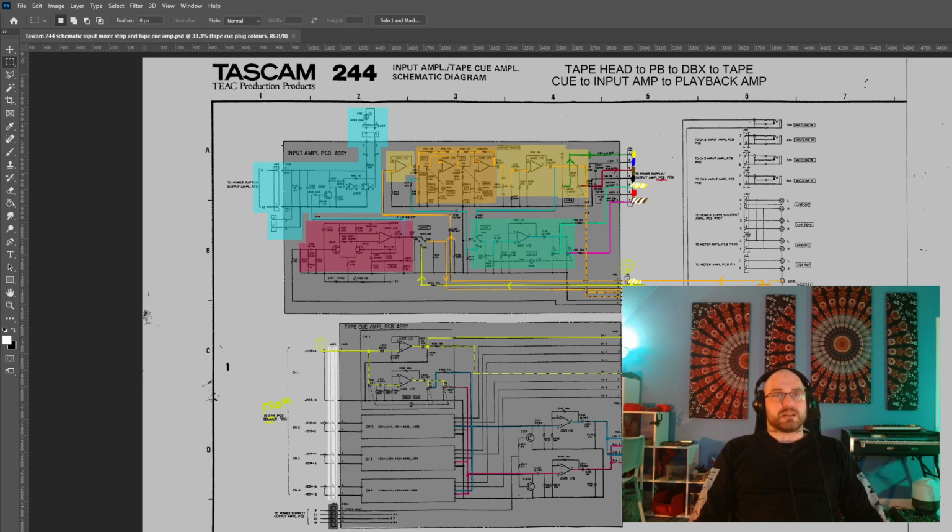We're going to look at the playback amplifier, and I'm going to show you how I would identify the audio path so that you can use an audio probe or some other kind of tool to identify why a signal isn't getting from A to B.